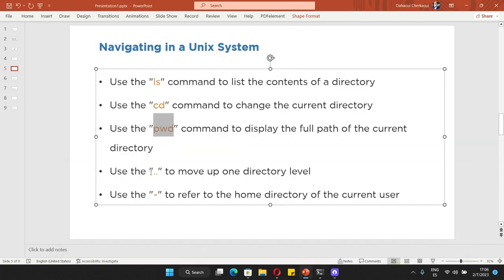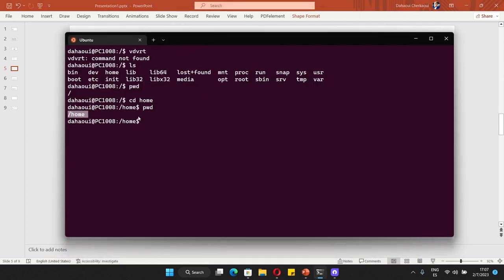And we use the two dots. It is a shortcut for going back to the parent directory. So in this terminal, now I am at the home directory, but if I want to go back to the root directory, I will just type cd and two dots. This will take me back to the root directory. So if I print the working directory, now I'm at the root directory.